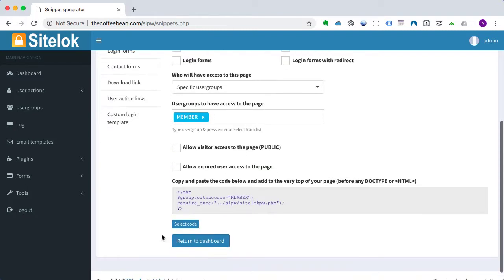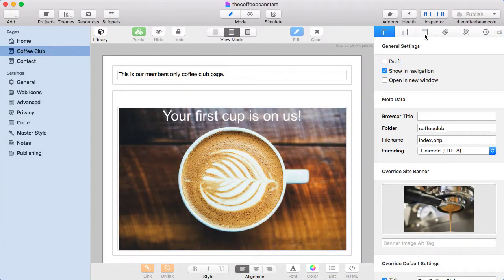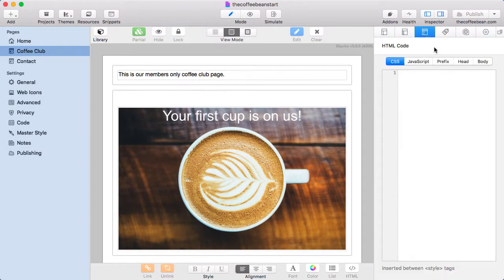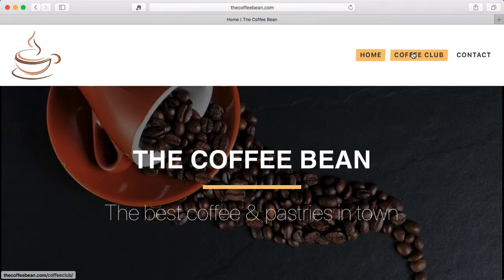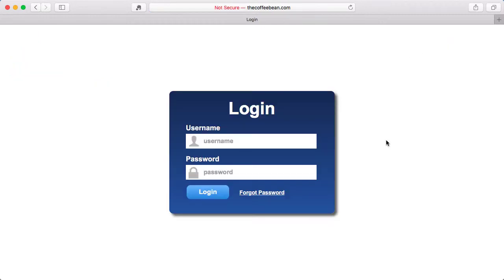Now we've got our snippet, we can copy it to the clipboard, and then in Rapidweaver we will open the page inspector, go to the page prefix section and paste in the snippet. If we had other members pages, we could use the same snippet for those as well. I'll publish and check the page is now secure. Great. The page now requires a login.